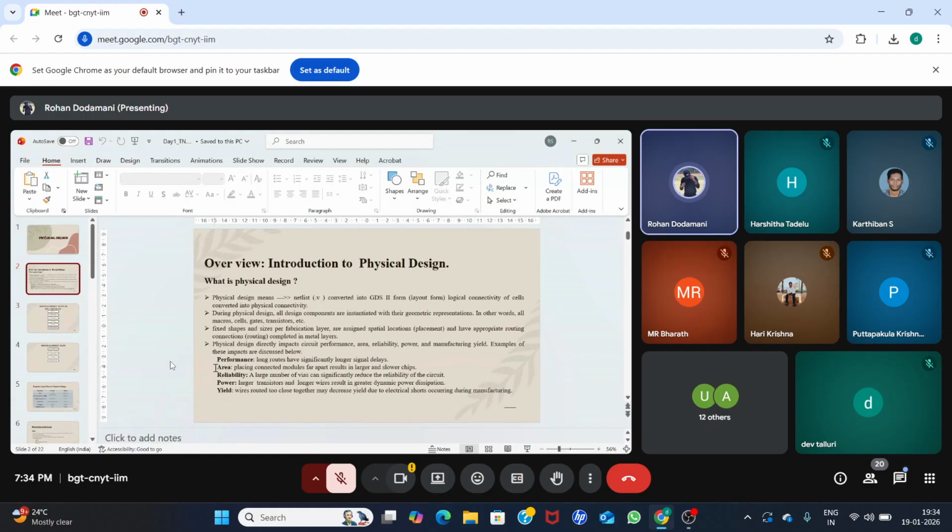Second, area: placing connected modules far apart results in larger and slower chips. If the cells are placed far apart, the data transfer from one cell to another will be very slow. Due to that, the chip functionality will again be slow, so area also matters.